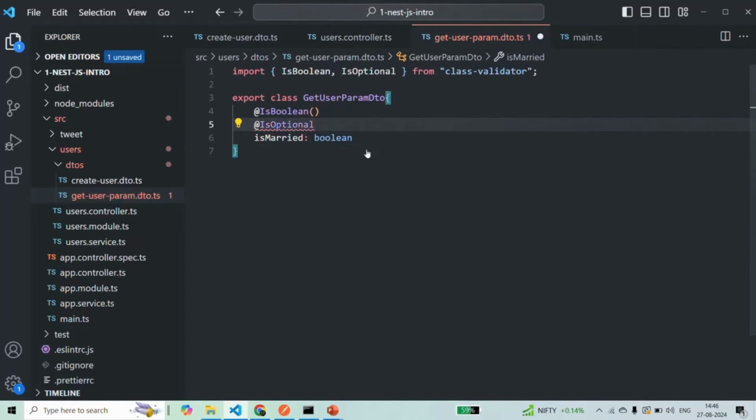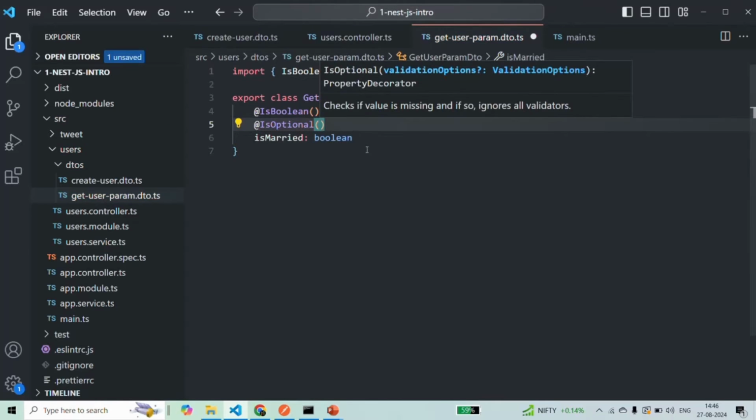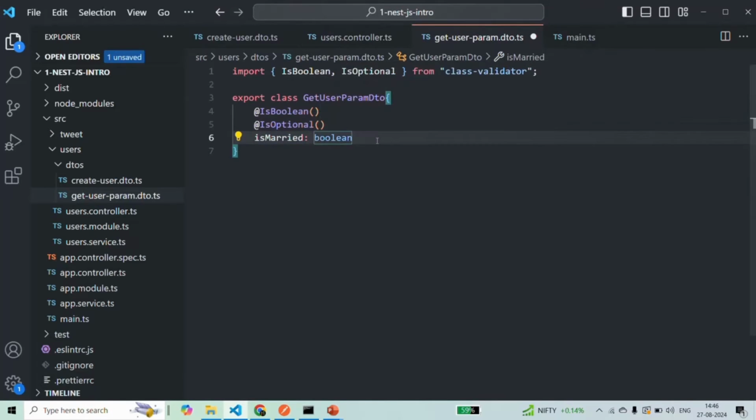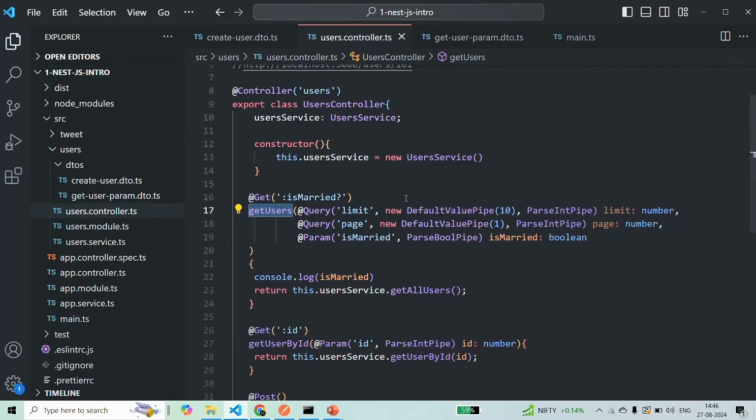Why? Because this is married property, it should be an optional property. If the user does not supply a value for this is married property, we should not get any error. Okay, with this, let's save the changes and let's use this DTO for validating the is married route parameter.